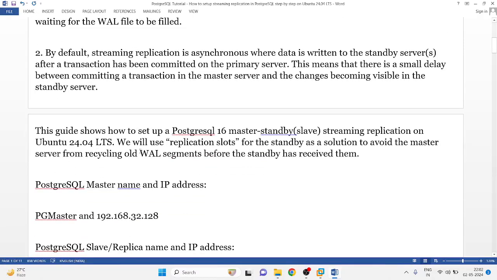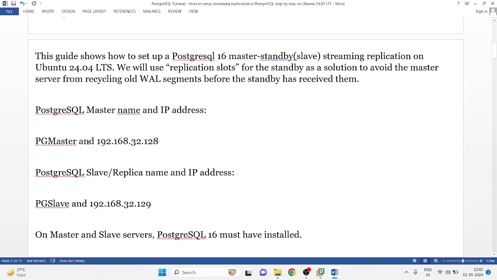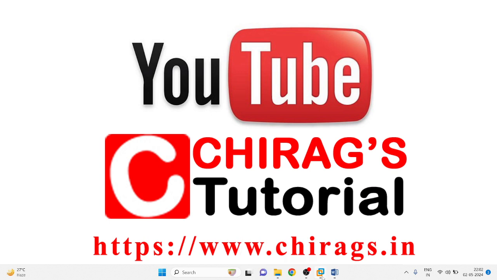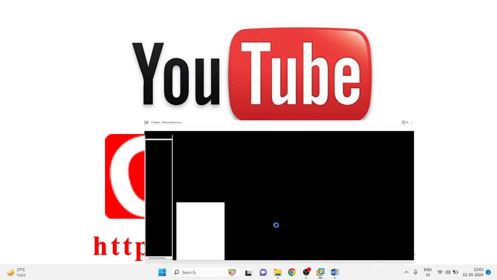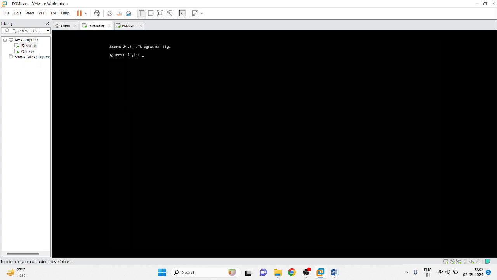So let's start the configuration. We have two servers. One is the PG master, whose IP is 192.168.32.128, and another is the PG slave, which is 192.168.32.129. Let me connect both the servers. I'm running the servers in my VMware Workstation. There is a PG master and a PG slave. So let me log in one by one.